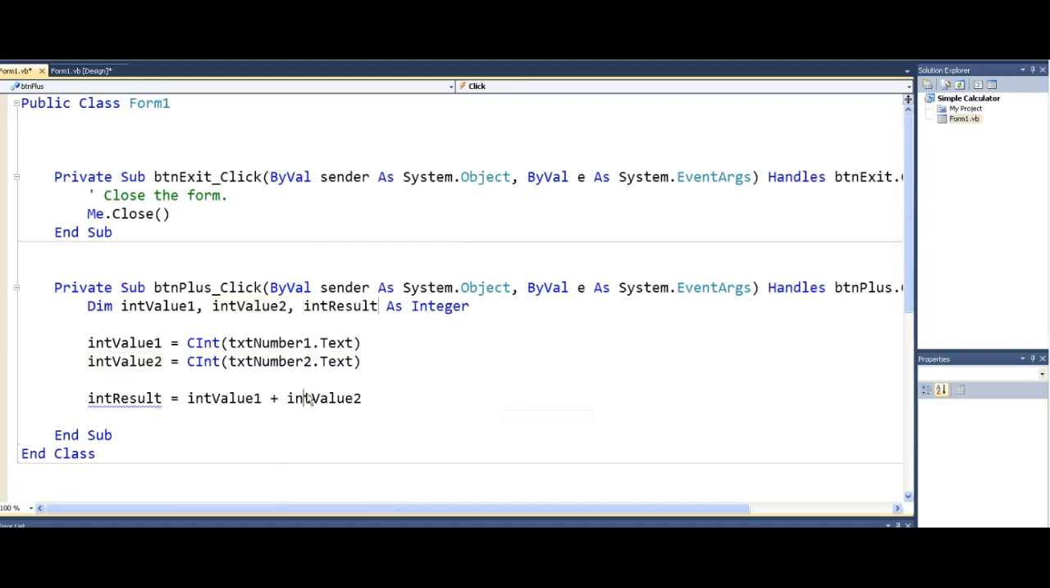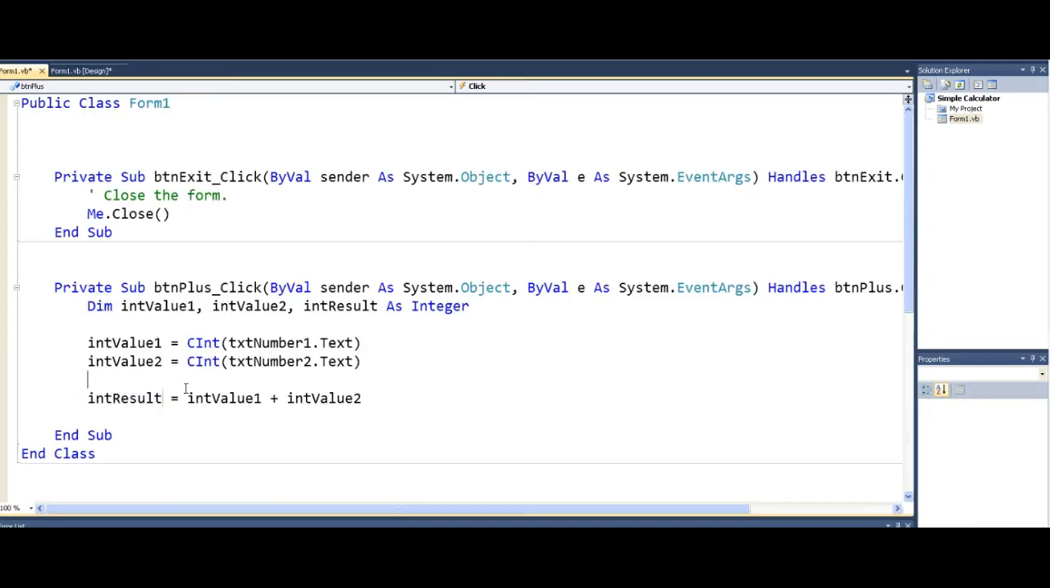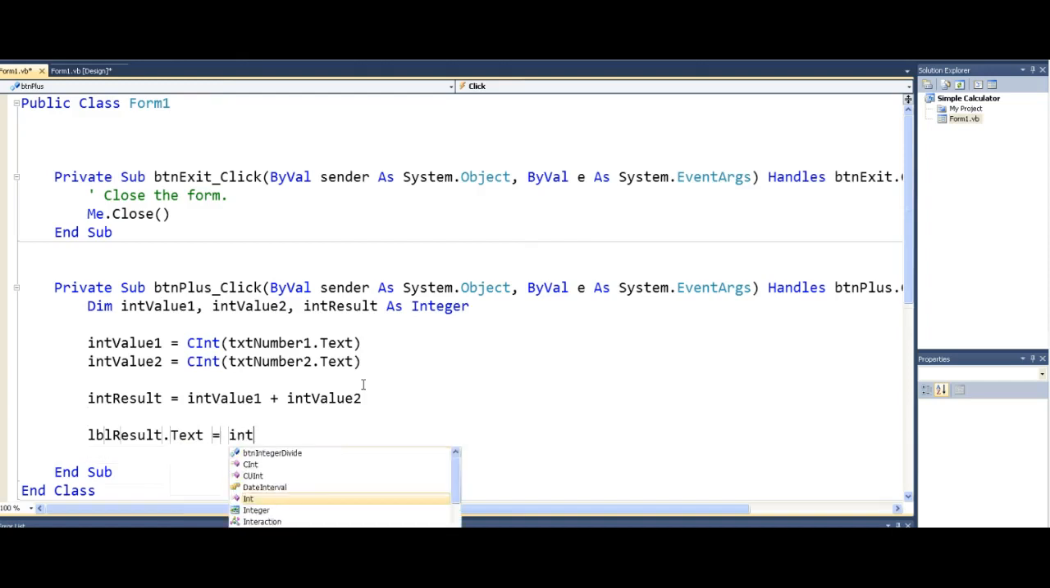Just adding my result in there. Now the idea would be to take this intResult and store it right here in this label, which is called lblResult. So I'm going to do that. I'm going to go back to my code. So in lblResult, and remember I have to put it in its text property. lblResult is the label, .Text is the information inside it. I'm going to store intResult.